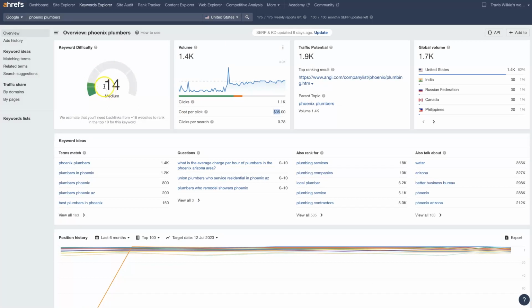And then you've got the keyword difficulty. I wouldn't pay too much attention to this because this is probably a pretty difficult term to rank for, but it's showing us on the lower end here. So I try not to pay too much attention to keyword difficulty because it's really just a calculation based on backlinks. But there's so much that goes into backlinks that it's really hard to get a fair shake of what's really happening by looking at this. So we can take this with a grain of salt.